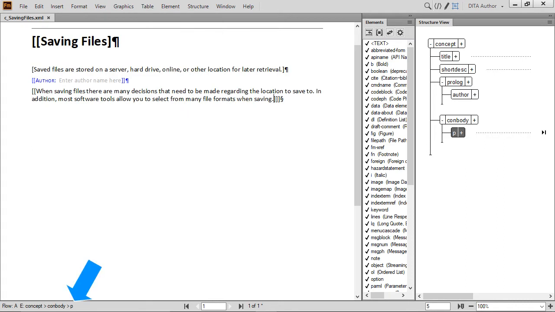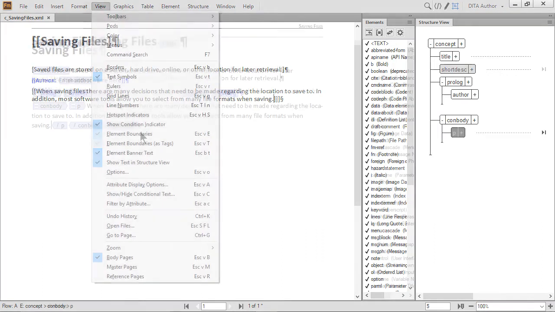Notice that in the bottom of the screen, on the left side, there is an element context bar. This always shows you where you are in the document and can be another way to know more about the type of element you are working with. Here we are in the P element, inside the con body, within the concept.